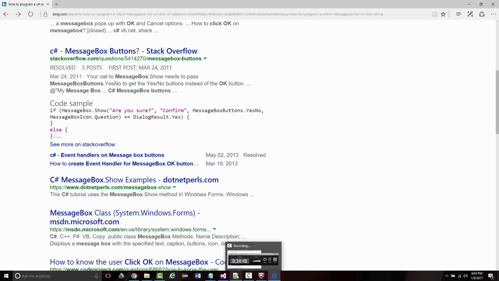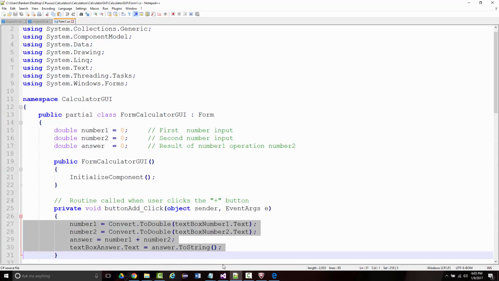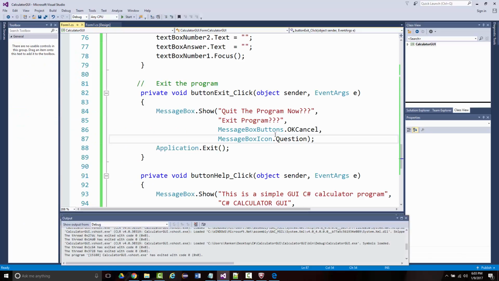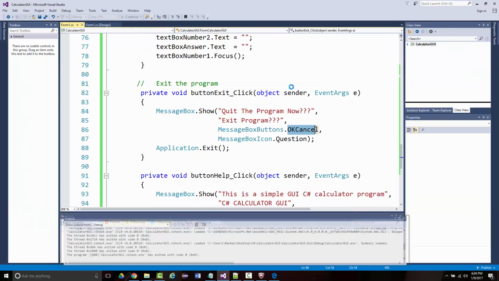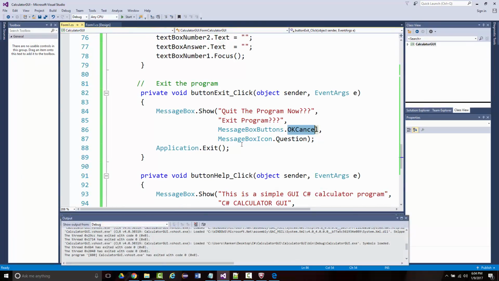And the way that I'll do that is instead of making this an OK cancel, I'm going to make that a message box dot yes no. So right now, notice if I run this and I click the exit button, it says OK and cancel. All right? So it does that, but I don't want it to say OK cancel. I want it to say yes no.